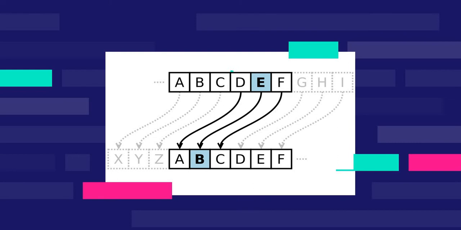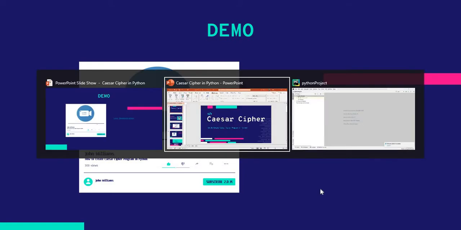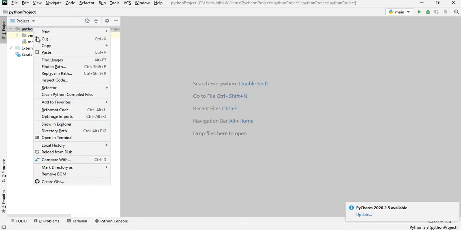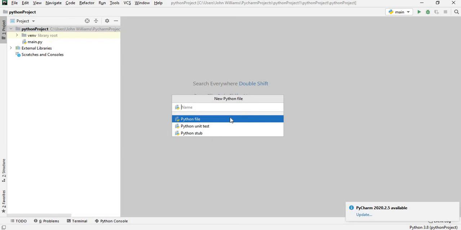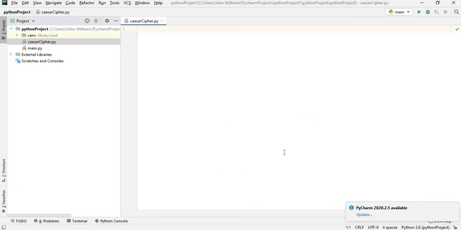So that's basically what I want to create: a simple program just to demonstrate how the Caesar cipher works. So we'll now go to the coding demonstration. I'm using PyCharm, so I'm just going to set up a Python file. I want a new Python file. Let's just call it Caesar Cipher. And this is our file.